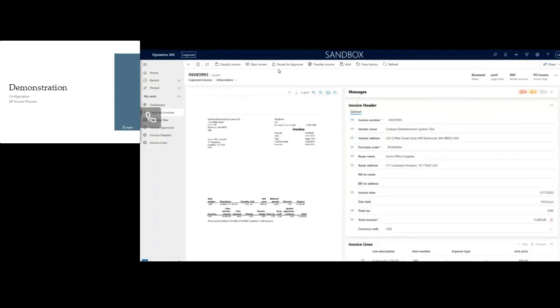Now, is that the right choice? Maybe after using the system for some time, you might want to look at automating this point within AP automation. But for now, we don't have that set up.